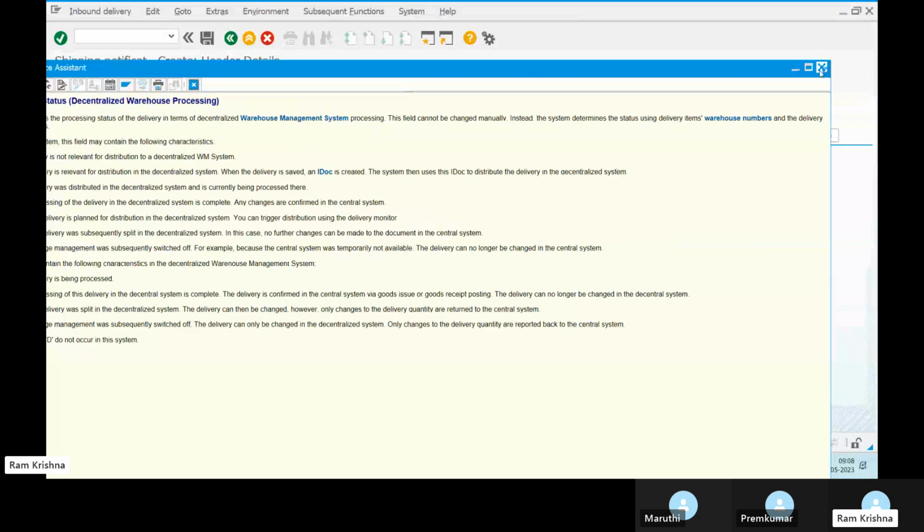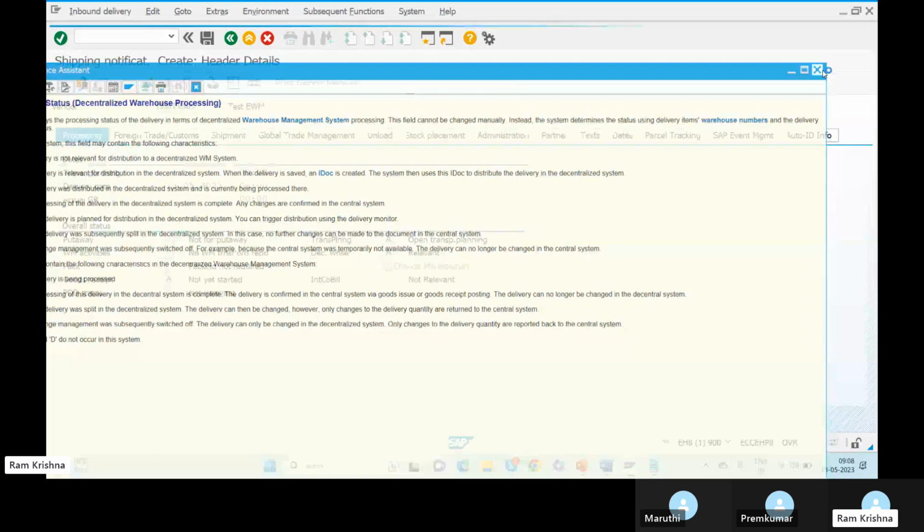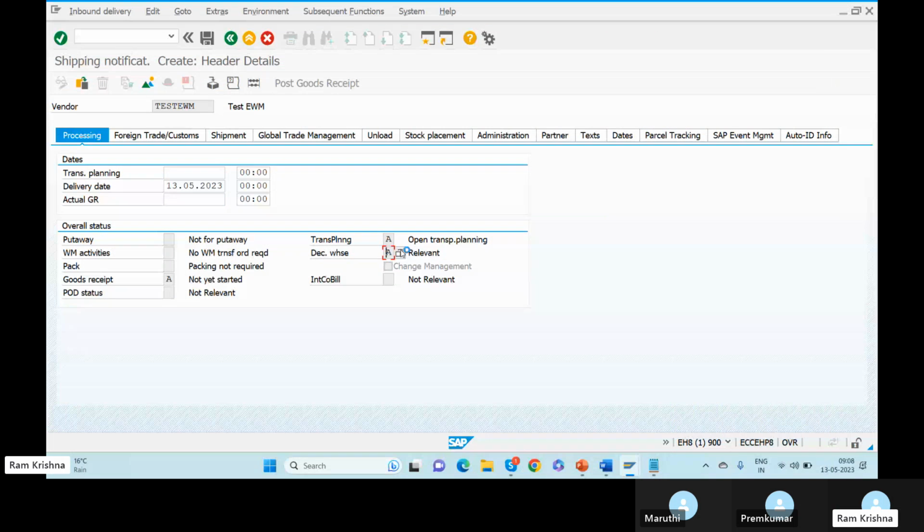But this majorly tells whether this delivery belongs to EWM or not. Is this a relevant delivery to EWM or not? Is this distributed to EWM or not? All this information you can see in the distribution status over here.